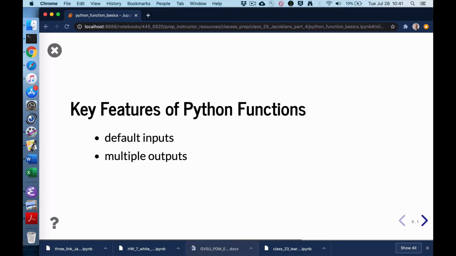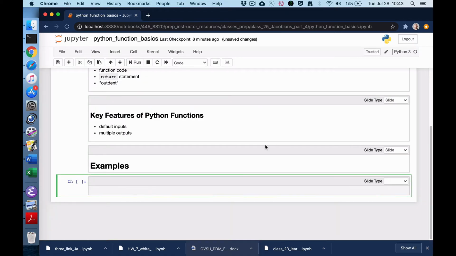Key features of Python functions compared to some other languages. Python does a really neat job, I think, of allowing you to specify default inputs, and it also allows you to return as many different things from your function as you need without requiring that you use pointers or some other painful approach to work around multiple outputs. They're just supported without really any effort on your part. So let's jump into some examples.